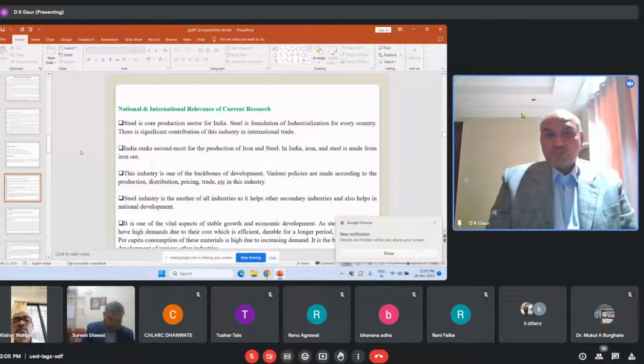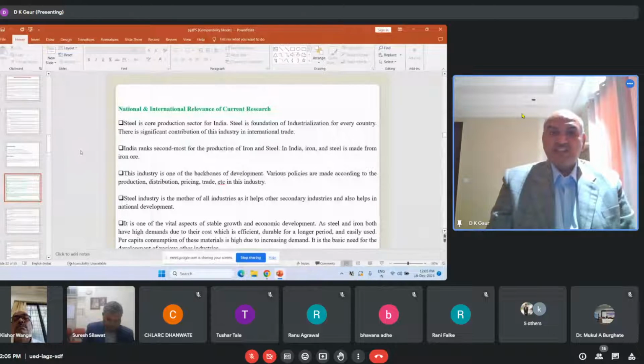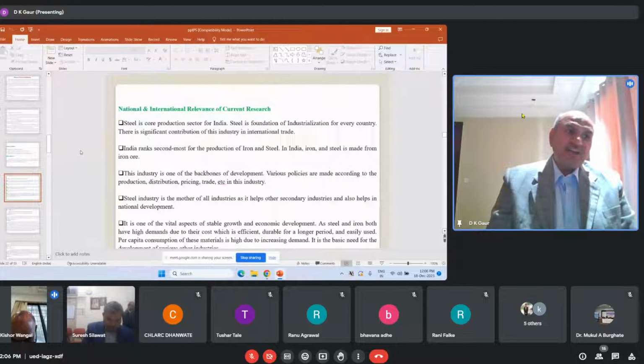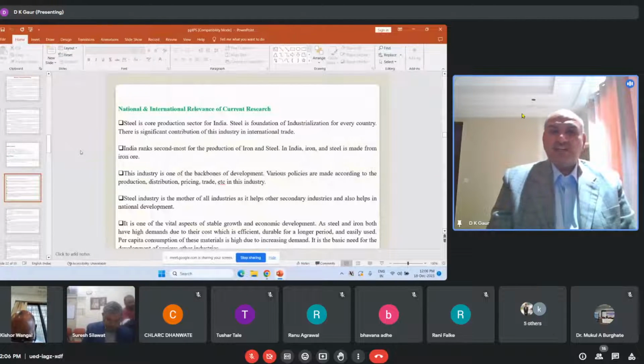Steel is a core production sector for India. Steel is the foundation of industrialization for every country. There is significant contribution of this industry in international trade. India ranks second in the production of iron and steel. Iron and steel is made from iron ore, and for iron ore, we are holding one of the largest reserves in India.